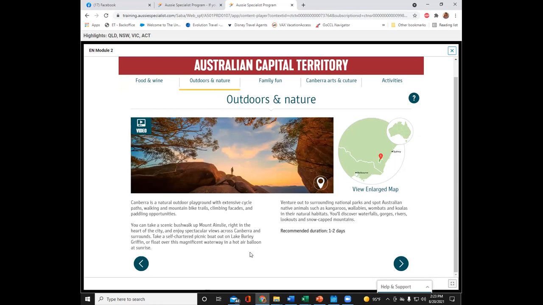Outdoor nature: Canberra is a natural outdoor playground with extensive cycle paths, walking and mountain bike trails, climbing facades, and paddling opportunities. You can take a scenic bushwalk on Mount Ainslie, right in the heart of the city, and enjoy spectacular views across Canberra and surrounds. Take a self-chartered picnic boat out on Lake Burley Griffin, or float over this magnificent waterway in a hot air balloon at sunrise. Venture out to surrounding national parks and spot Australian native animals such as kangaroos, wallabies, wombats, and koalas in their natural habitat. You'll discover waterfalls, gorges, rivers, lookouts, and snow-capped mountains.